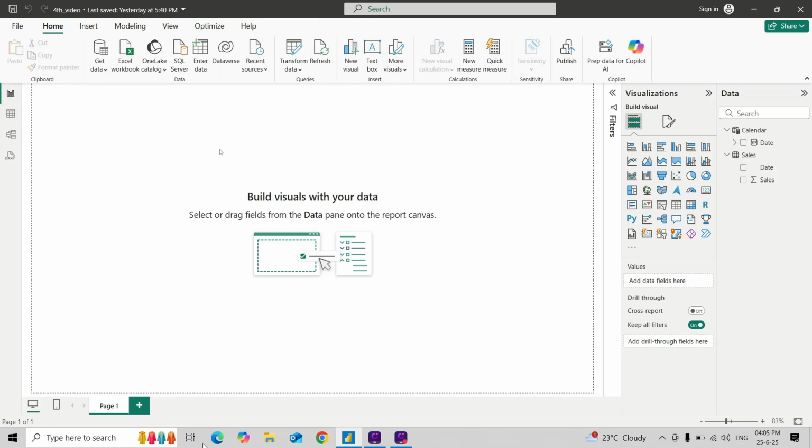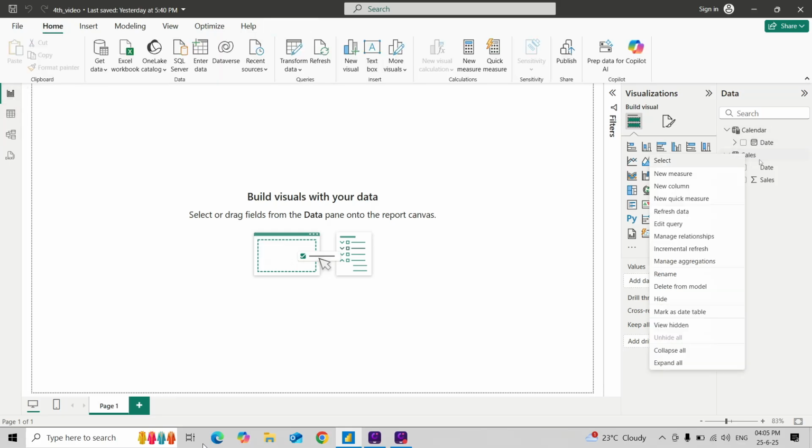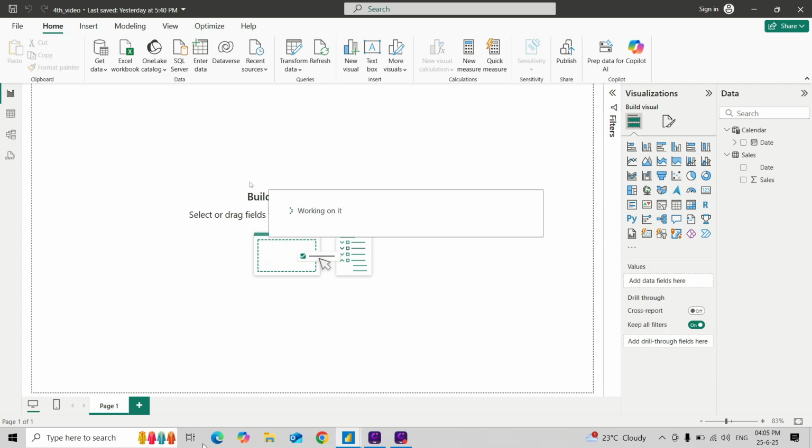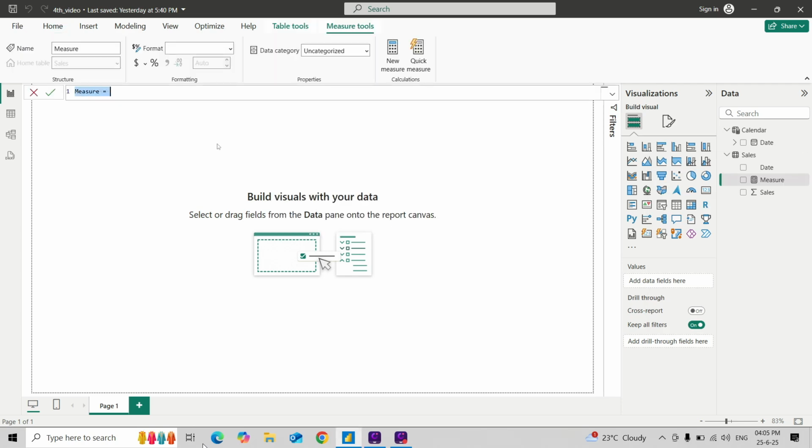So we are back in report view. I'll just create a new measure. I'll call this measure Sales Last Month using DATEADD. So the first measure is for DATEADD. We'll see how we can do this.